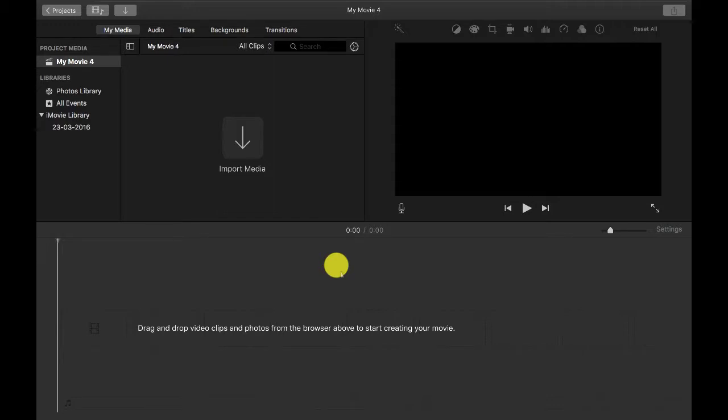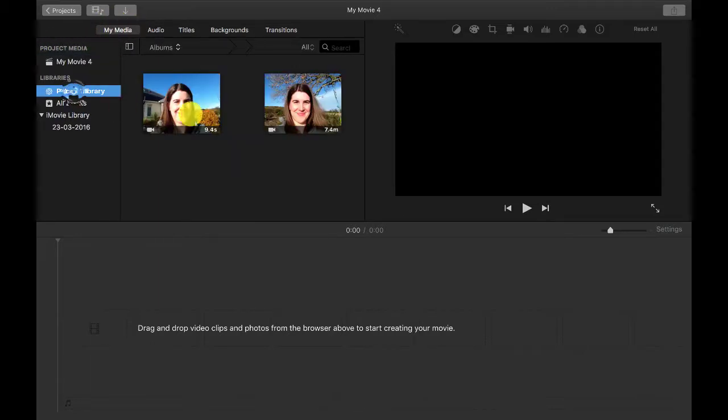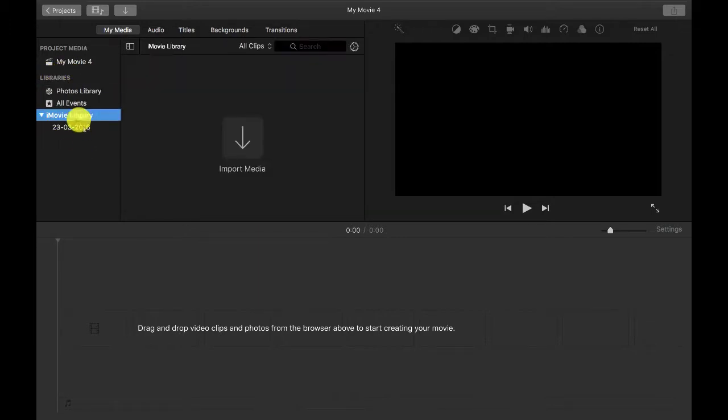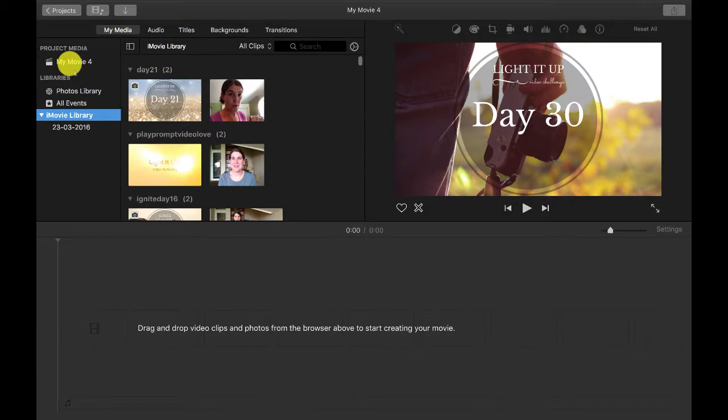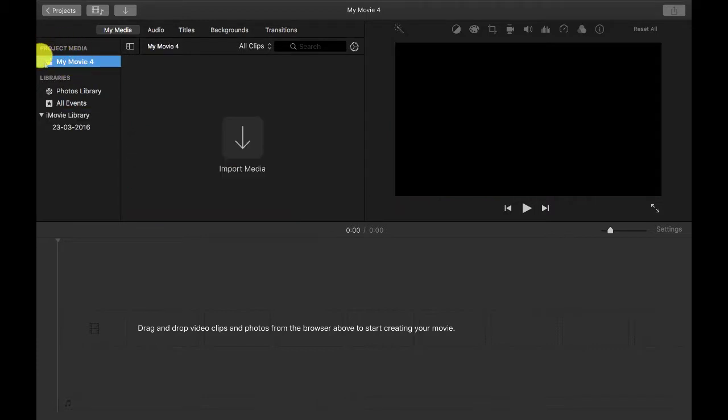Now, when you first open a new project, it should open into a page that looks like this, where you're on the My Media tab and you're in the Project Media. If you see a bunch of stuff here already, that means you're in your libraries of different images and stuff that you have. So you want to come back here to Project Media, and then you should see this Import Media button. Okay, so all of your media will live in here.